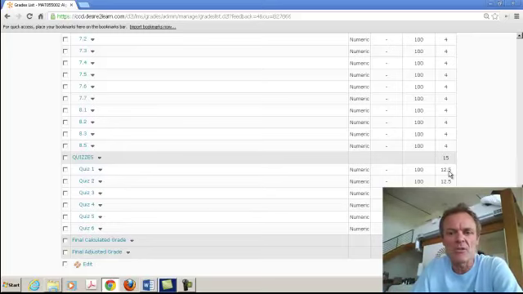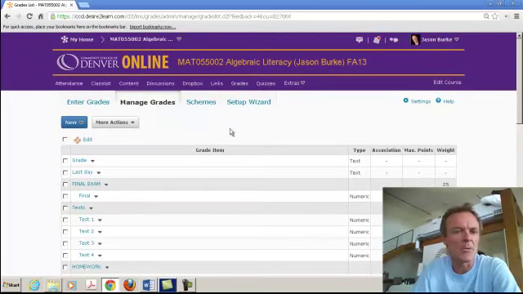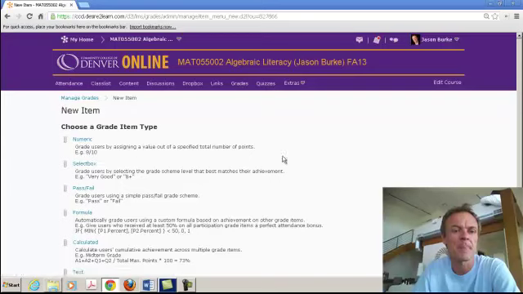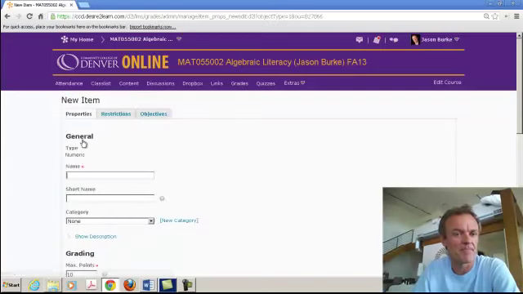Right, I'm going to show you how to add them back. It's always quicker to delete stuff than add them back. Go back to the top. New. Item. The final exam, the tests and homework, they're the categories. You just want a new item to put in the category. So new item. It's numeric.